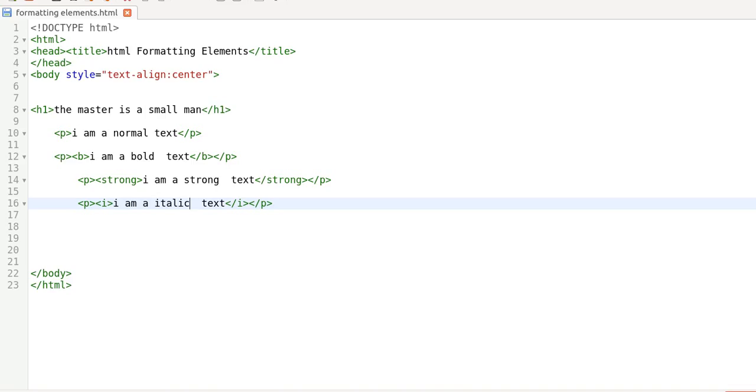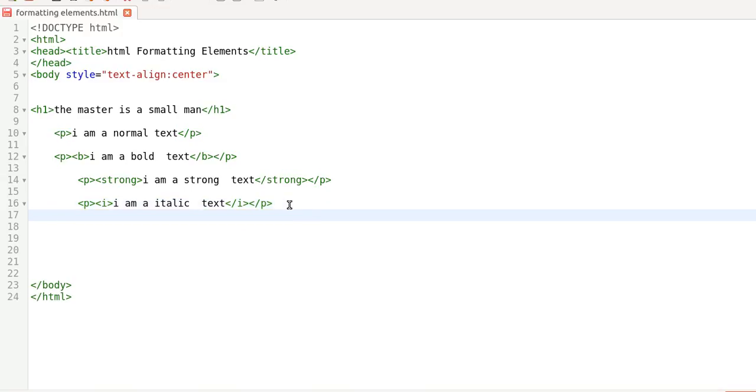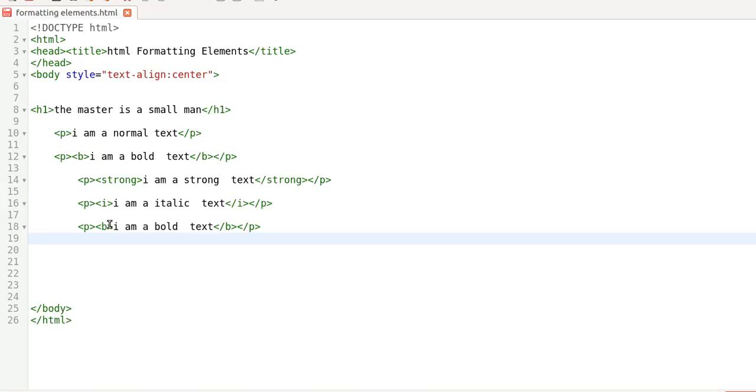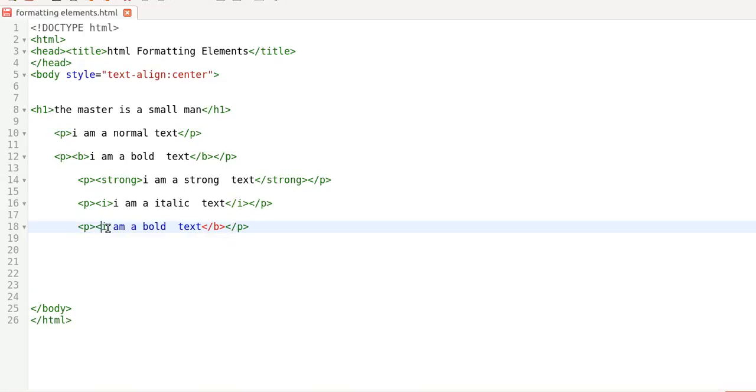The next one we're going to look at is emphasis. How can you emphasize our text? To do that, we have to use em. This em. Remember to always write your opening tag as well as the closing tag.